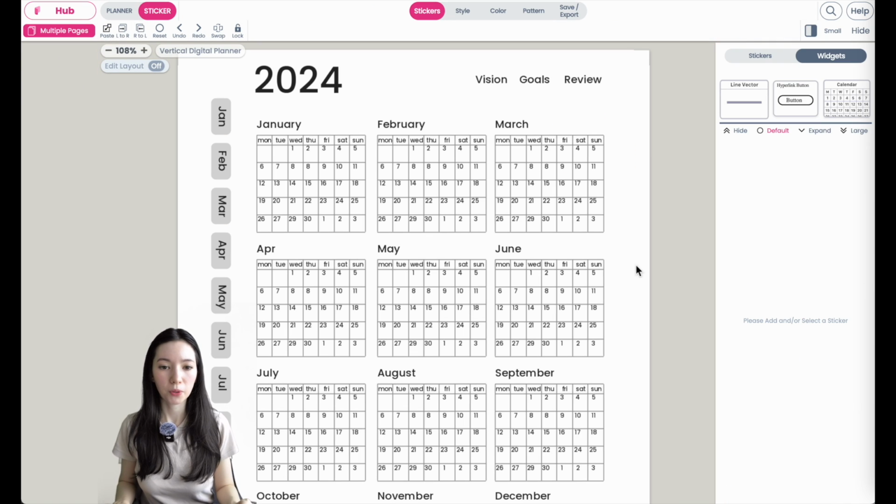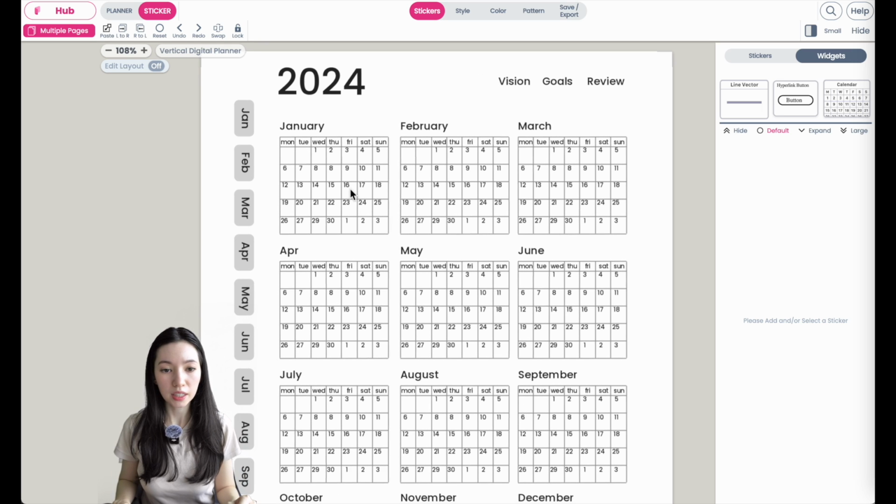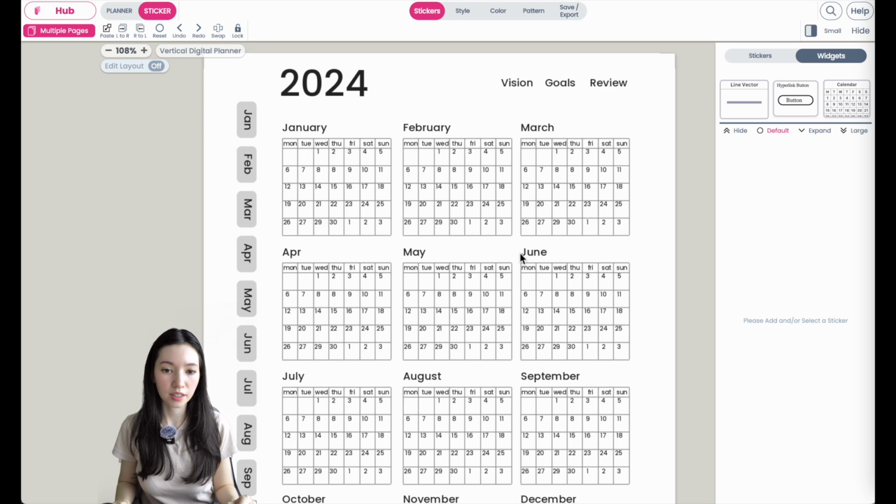Now next, let's jump onto the calendars. You see here, I have already created the calendars in a different program. However, in order to be able to correctly link your calendars with your other pages, I highly recommend you use the calendar widget on Planify Pro instead. You can simply place the calendar widget on top of these calendars, and I will now show you how you can do that.